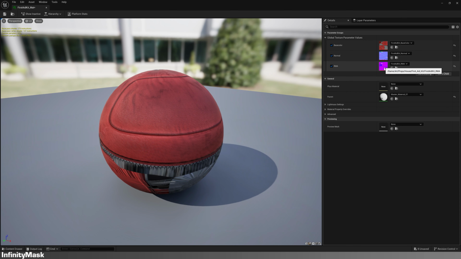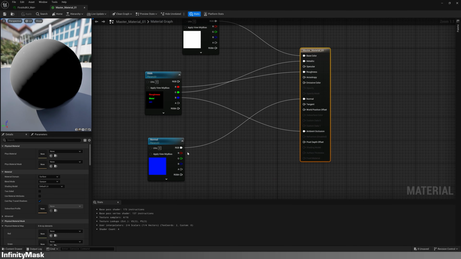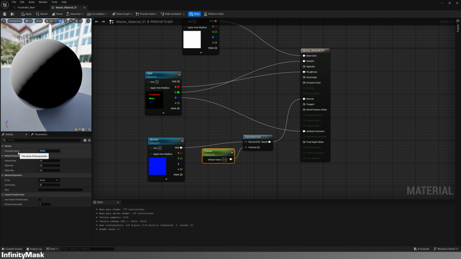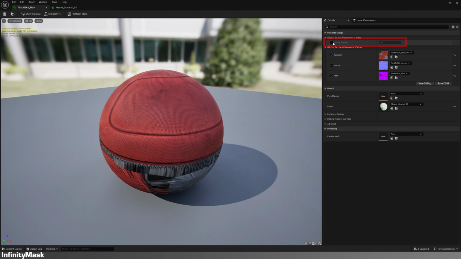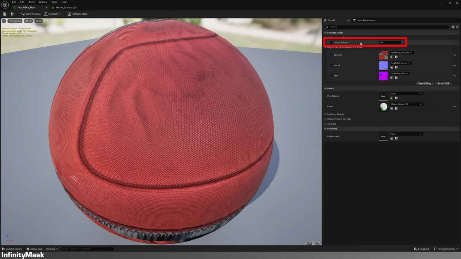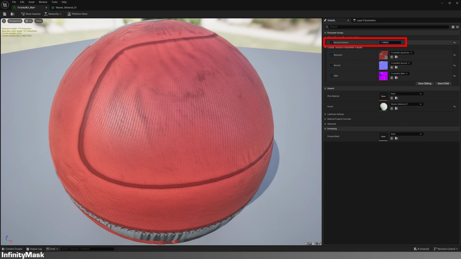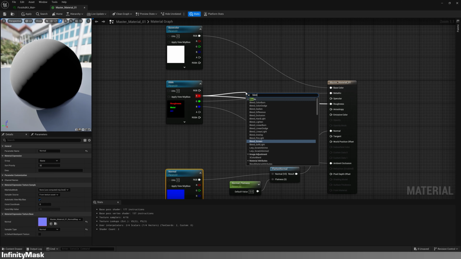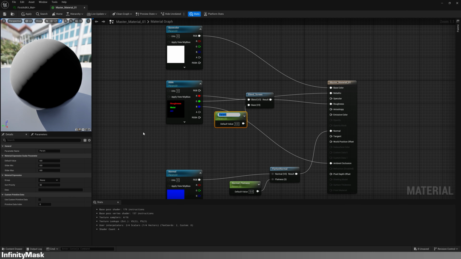Now I can simply add new nodes to the master material. For instance, I add flatten normal, which reduces the effect of my normal map, and now after saving or hitting apply, I have it in my new material. I can also add other nodes to control roughness amount.